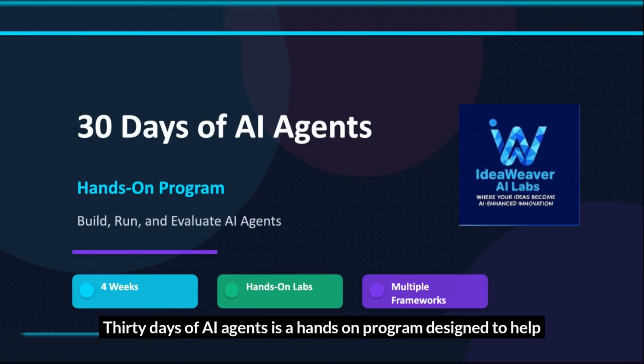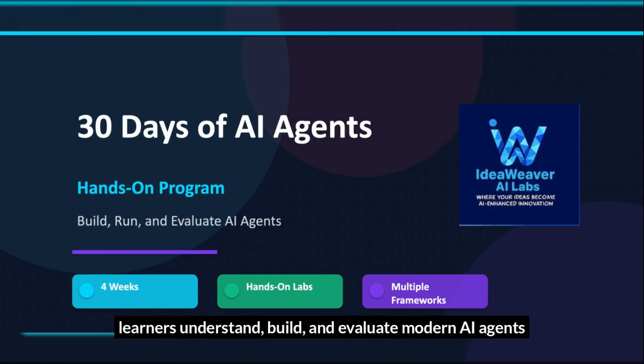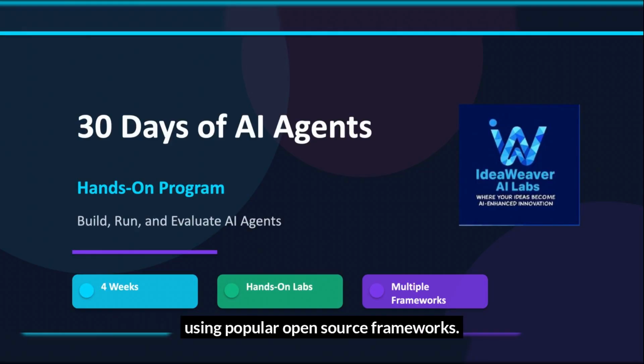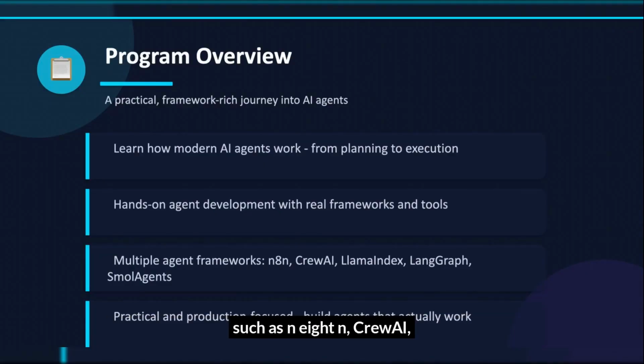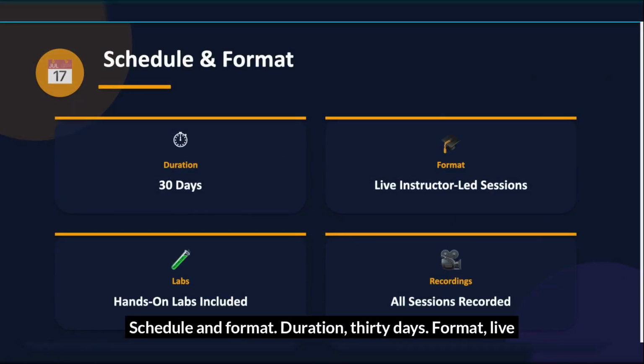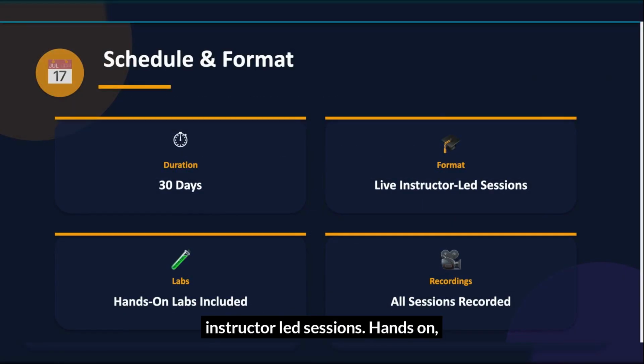30 Days of AI Agents is a hands-on program designed to help learners understand, build, and evaluate modern AI agents using popular open-source frameworks. Over 4 weeks, participants will build AI agents using tools such as N8N, Crew AI, LlamaIndex, LangGraph, and Small Agents. Duration: 30 days. Format: live instructor-led sessions. Hands-on? Yes, guided labs and exercises.